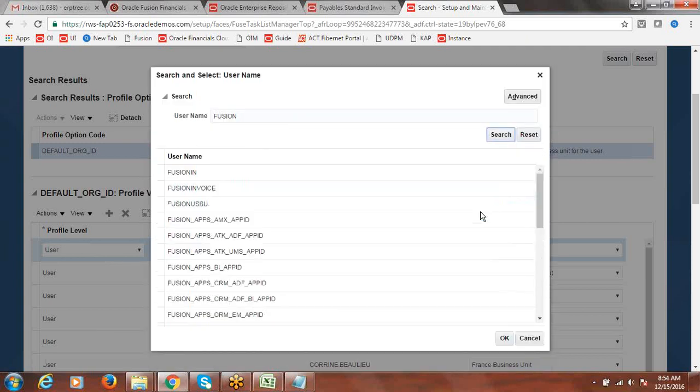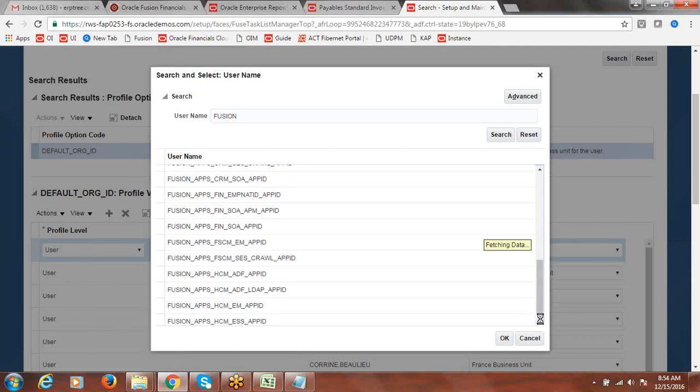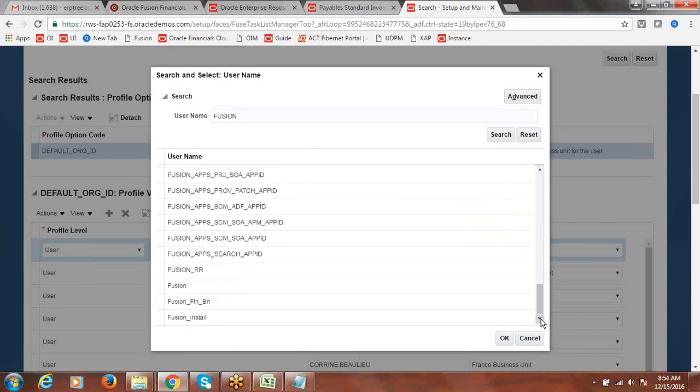Lakshman, one question, please. Yeah, if we are setting at the user level, let's say one user has multiple roles with different business units. Then how does it work? If a user has multiple roles, he has different roles, like two Payables roles. One is like US and one is India. So the business unit may be different. It's applicable. Okay, fine.